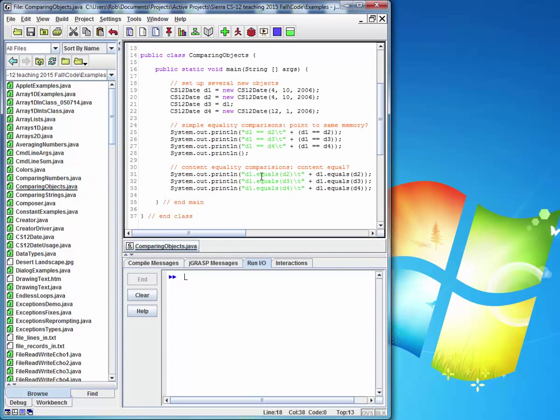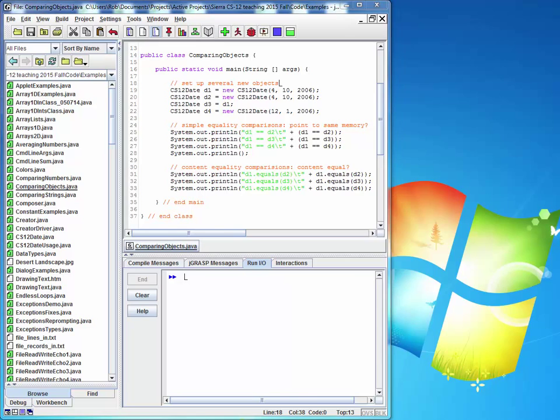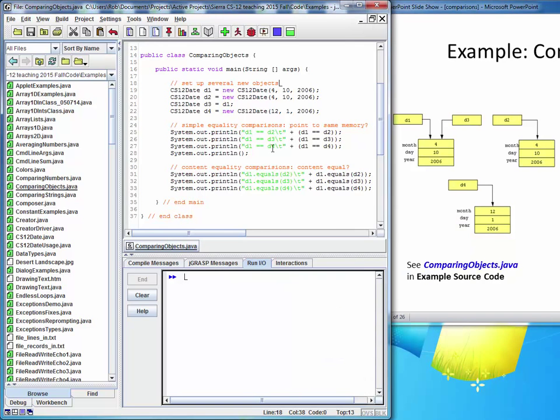This is a code walkthrough for the example file ComparingObjects.java, and I'm going to do something a little different for this one. I think this one merits having some visuals to go along with it to more clearly explain what's going on. In this example, we're setting up several different CS12 date objects, and then we're comparing them in different ways using the equality operator and then also the equals method of the CS12 date class. And these pictures here on the side depict what's going on in memory.